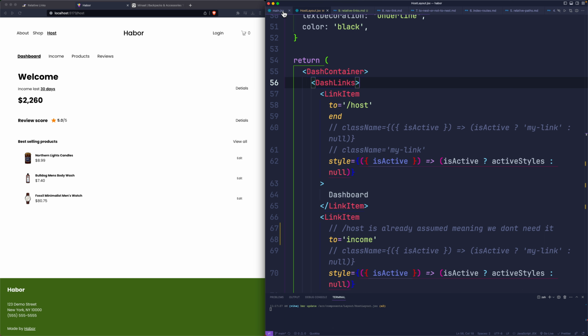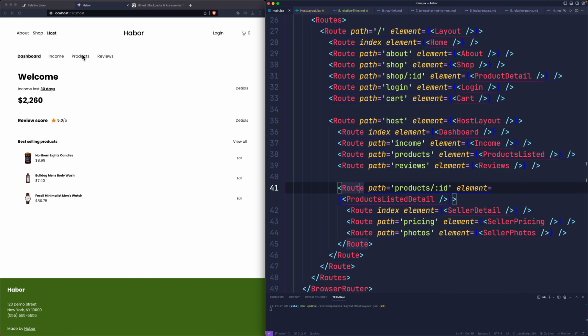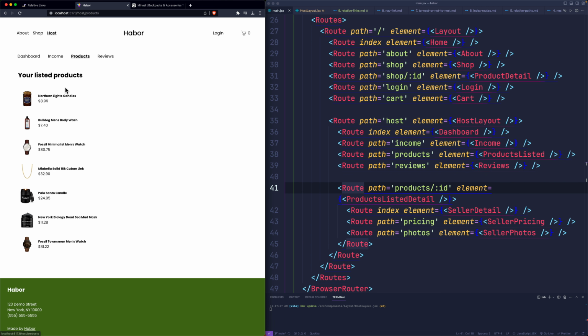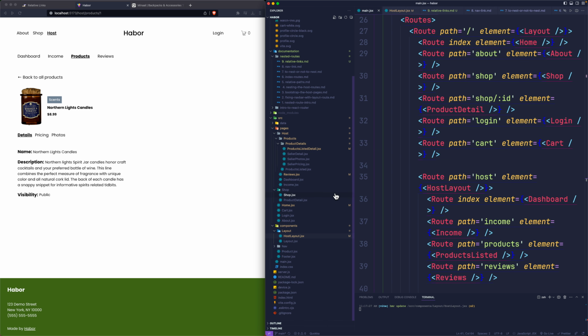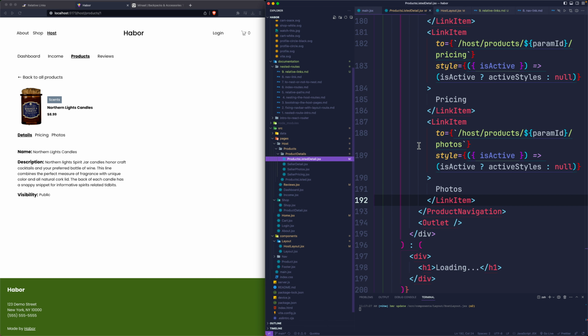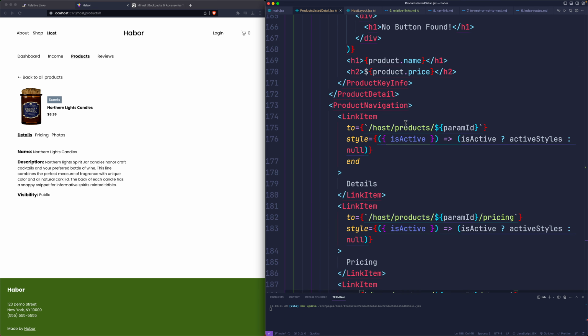Before I update, I want to do these real quick. So when we go inside of our products and we click on a product, we already assume that we're going to the product's ID. So I want to go into our products listed detail, open this real quick, and fix some of these routes. As you can see, this is a lot of routes.